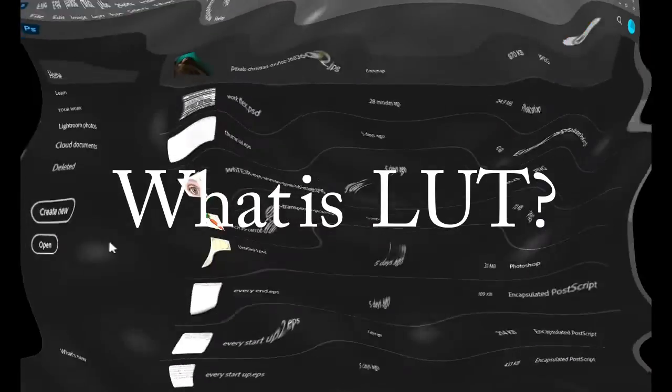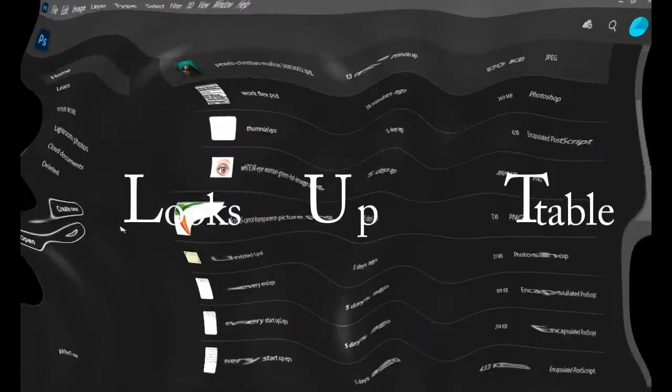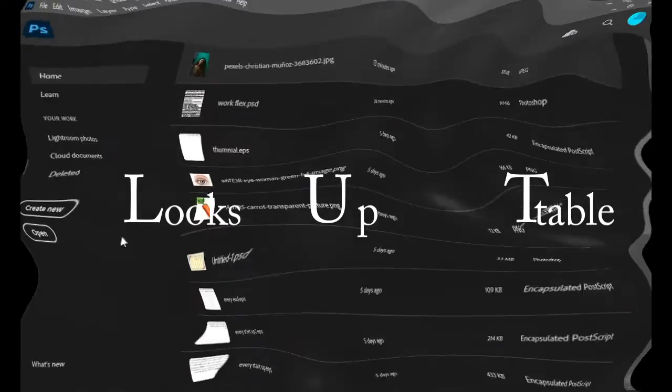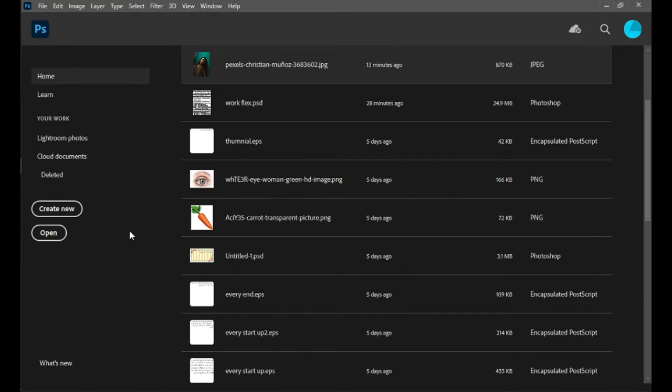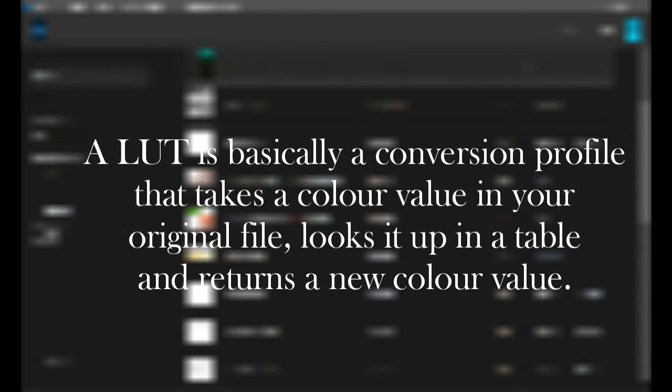First of all, what is LUT? LUT stands for lookup table, and it is basically a conversion profile that takes a color value in your original file, looks it up in a table and returns a new color value.